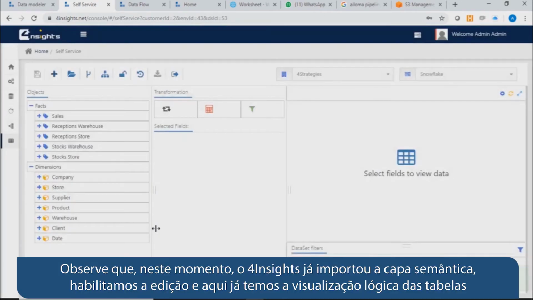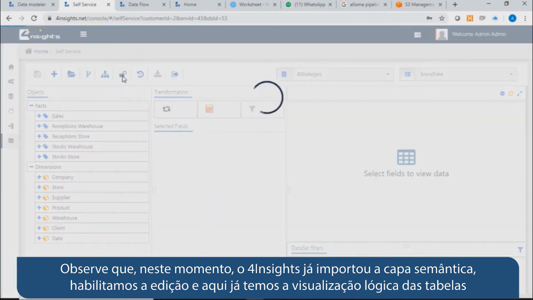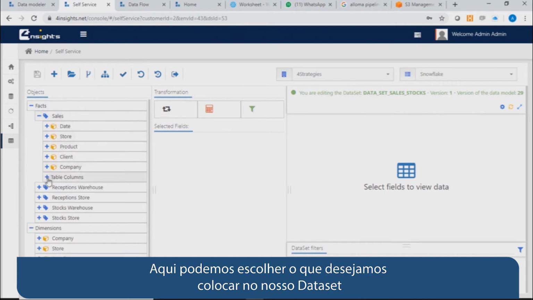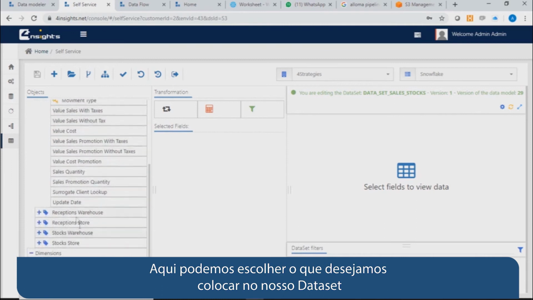Note that at this point, 4INSIGHTS already imported the semantic cover. We enabled editing, and here we already have the logical view of the tables. And here we can choose what we want to put in our data set.